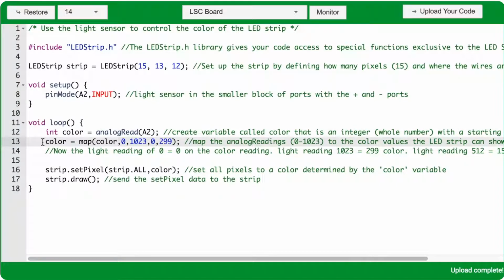On line 13, we're immediately going to change the value of the color variable, and we'll do that with the map function. The map function allows us to match up different ranges of numbers, even if those ranges are of different sizes. So here, we know that the light sensor can report a value of 0 to 1023, but we know that the LED strip only has color values from 0 to 299. By using the map function, we can make those ranges match up so that a light sensor value can assign a color that we can see on the LED strip.